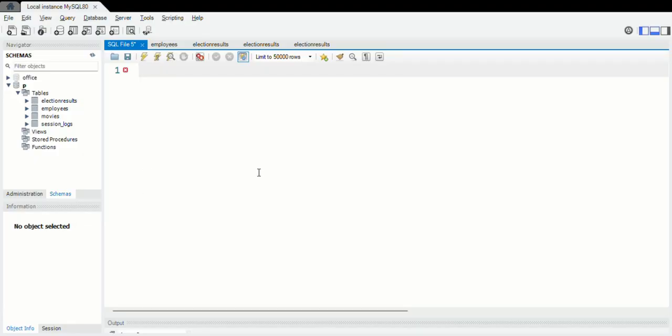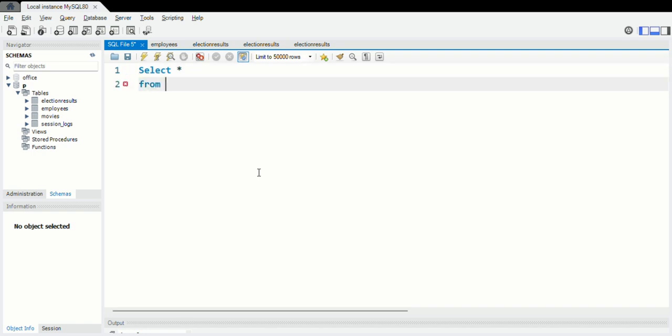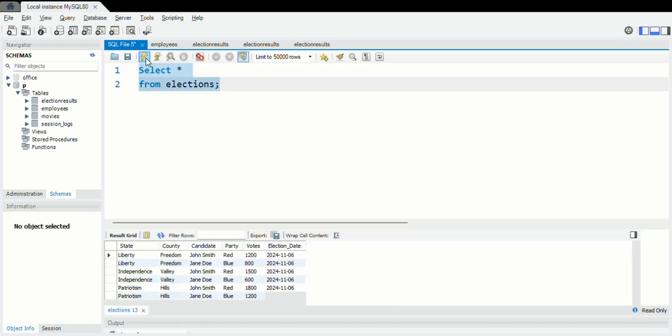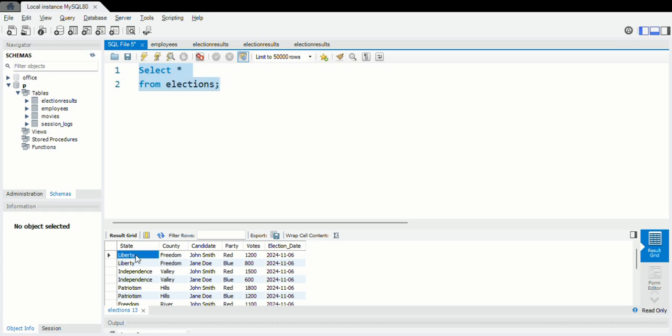So now, as we are in our MySQL workbench, let's start writing the query. Our query goes like select everything from the table name, which is elections. Let's print this table and see the details. We have state, country, candidates, party, votes and the election date. Now let's start writing the query.